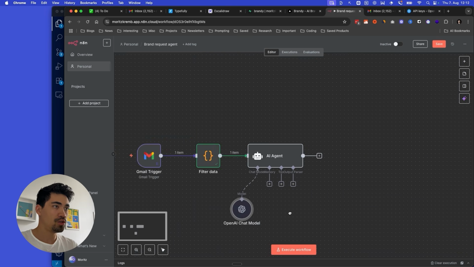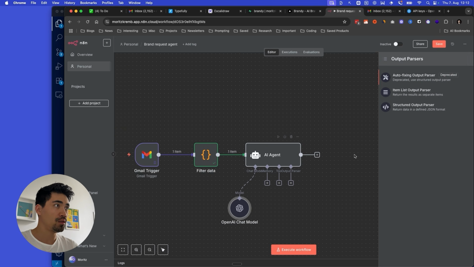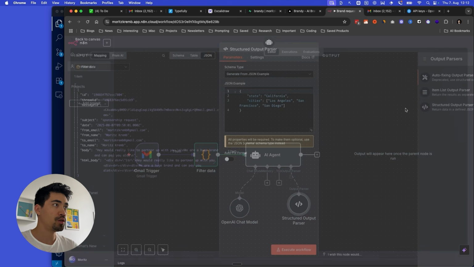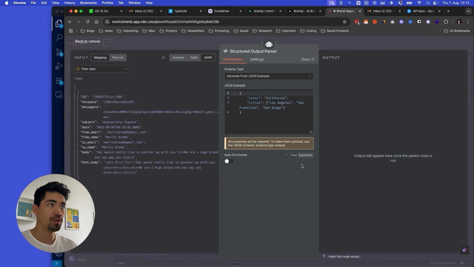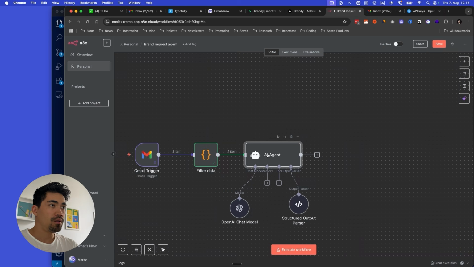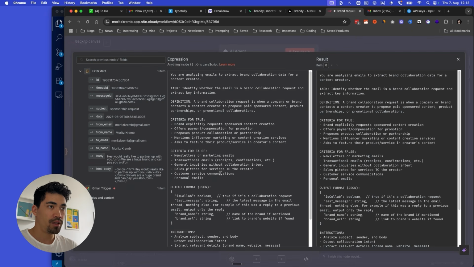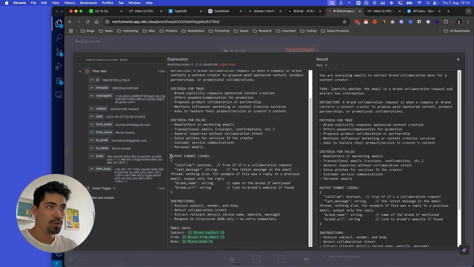Okay, so we've added the chat model here, and then we need to add an output parser, a structured output parser, just to make sure that the output is in the right format. And here it comes into play what I defined here. So I want the output to be like this. It should say, is this a collab? And it should be a Boolean, true or false. And just give it this instruction here: true, if it's a collaboration request.